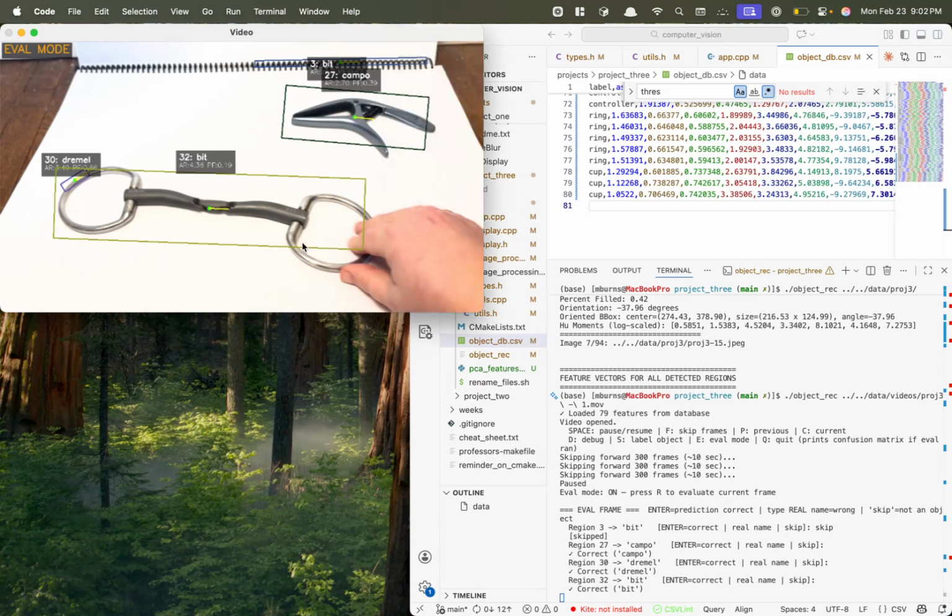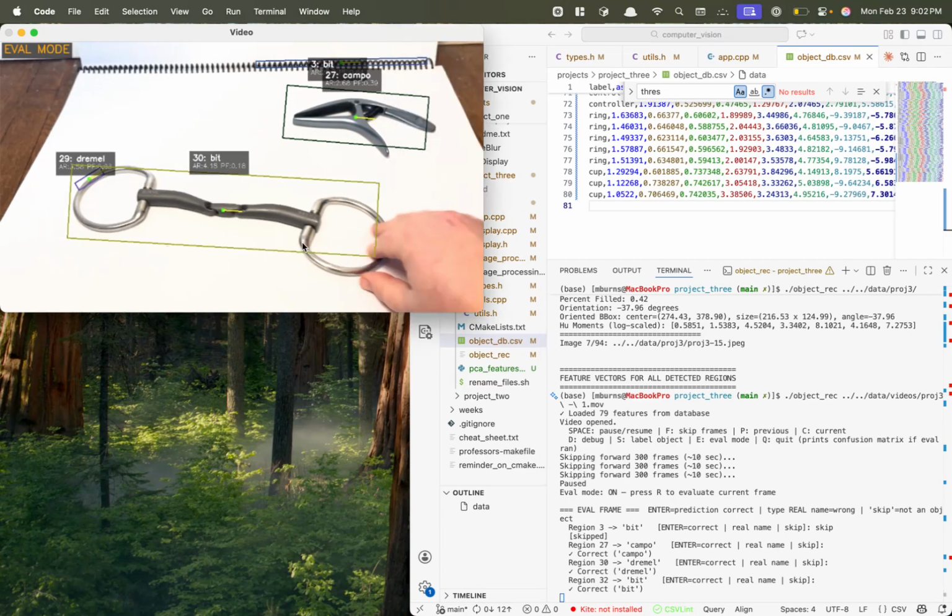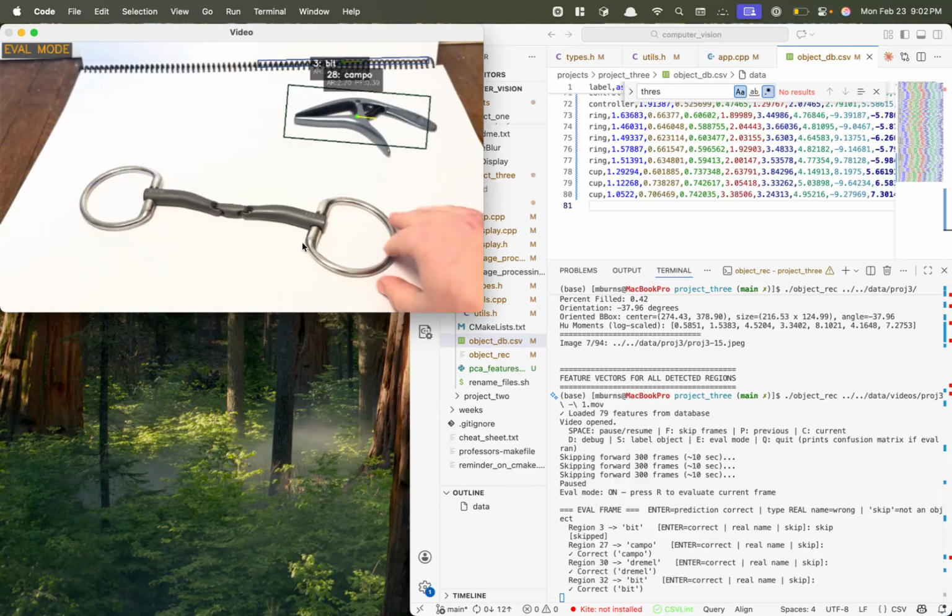All right. We're going to go ahead and resume. Now we're still in evaluation mode, but it's going to play live for a little bit. Well, as live as my system can. It's pretty laggy. My apologies. So let's fast forward a little bit.